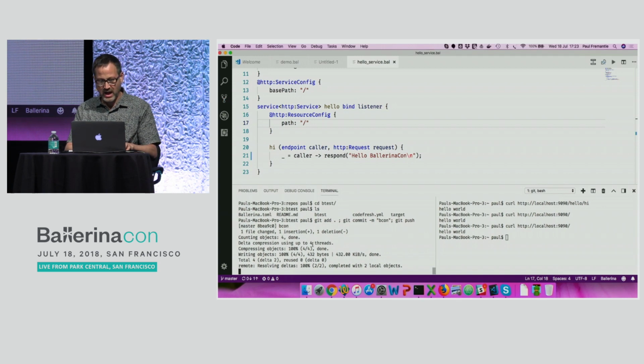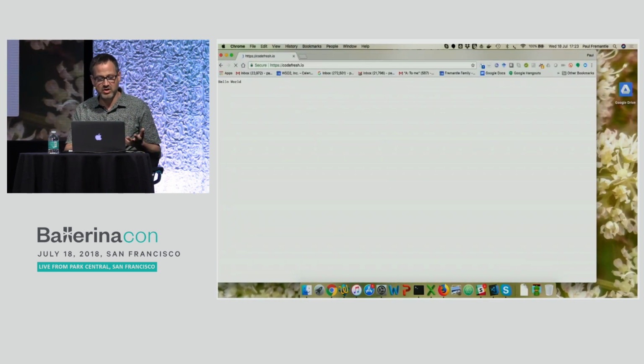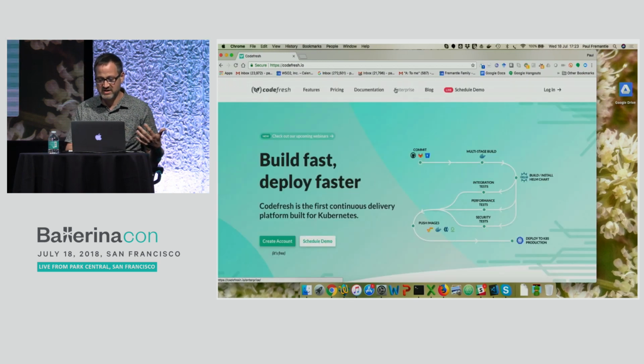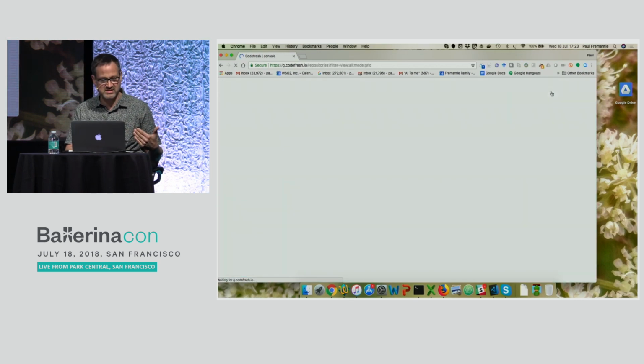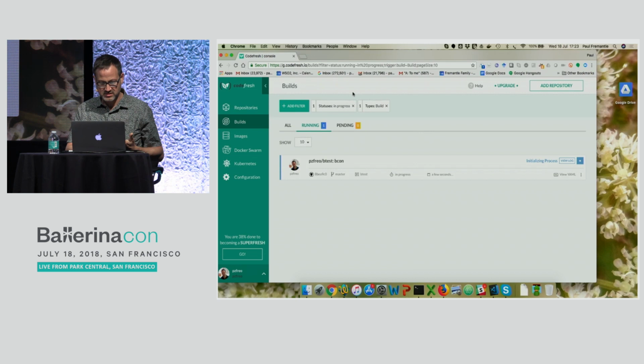Okay. And I have got this running in CodeFresh. So CodeFresh is like Travis, it's a CI/CD build system. And they have got awesome Kubernetes integration. So if I just go and look at the build, that git push has kicked off this build.